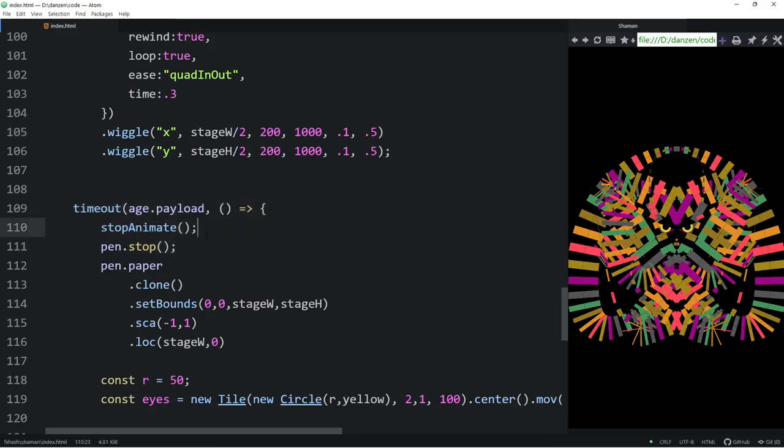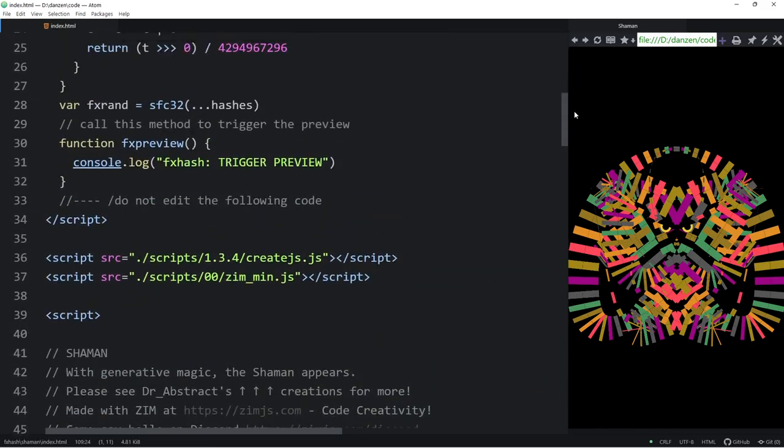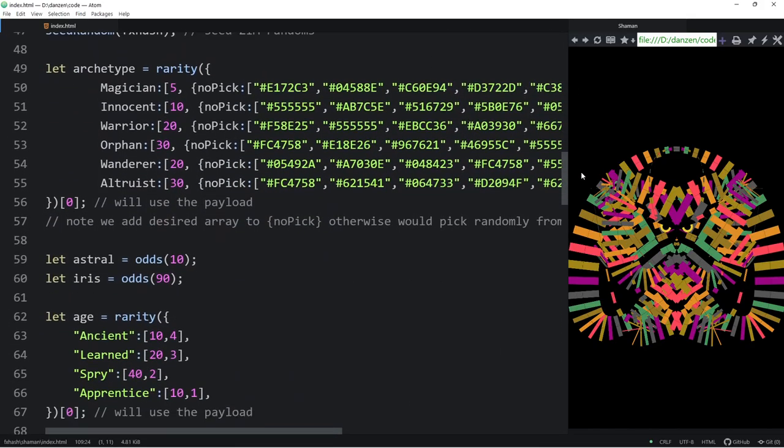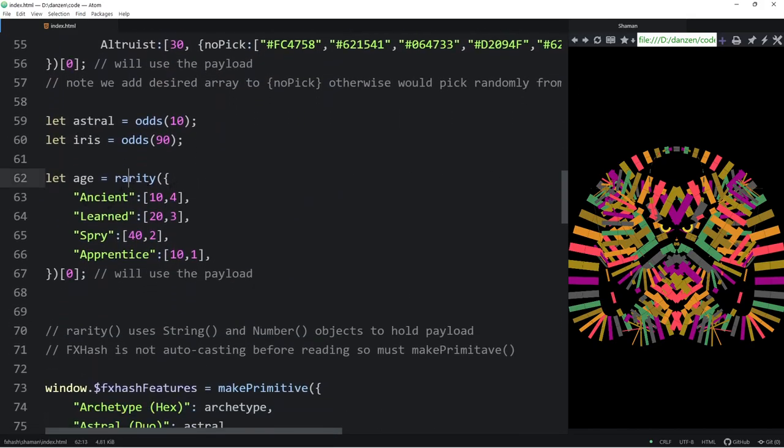Here's how long we're waiting. We're waiting whatever the age's payload is. So if we take a look up here, there's the age. We're saying, is this percentage in this case? 10, 20, that's 30. No, not quite. So you don't have to add up to 100. It's basically just saying 10 out of 80, it's going to be this one. 20 out of 80, it's going to be that one. I usually do like to add it up. In this case, I didn't.